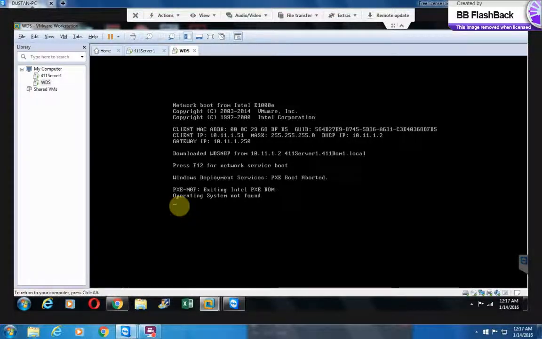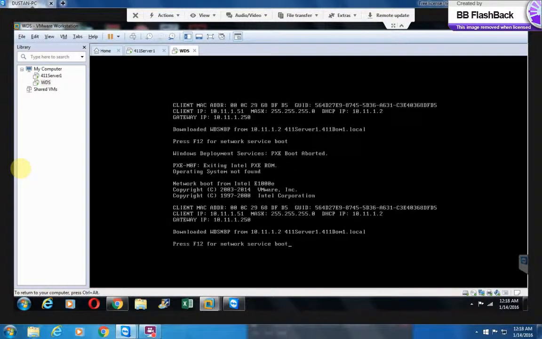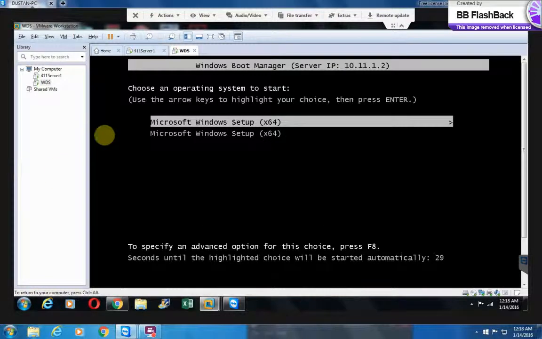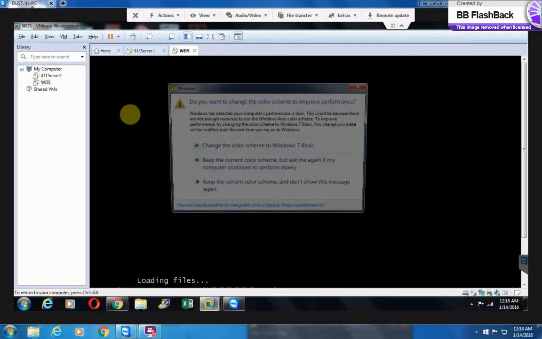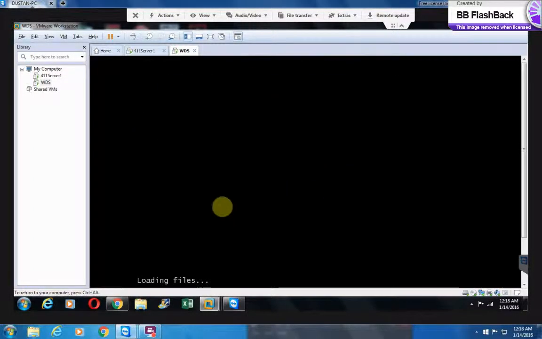F12 should take you there. There we go, so it got there. It's lagging just a little bit because of my slow performance, but we did continually hit F12 and eventually get there. So it's loading its files.